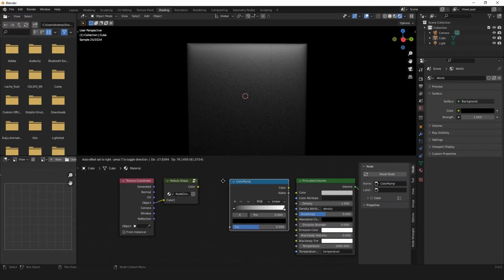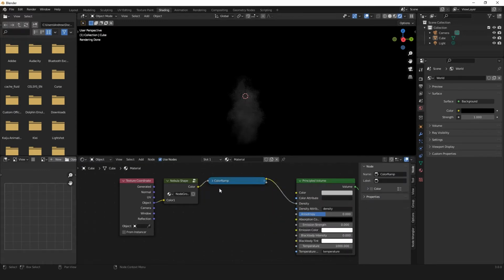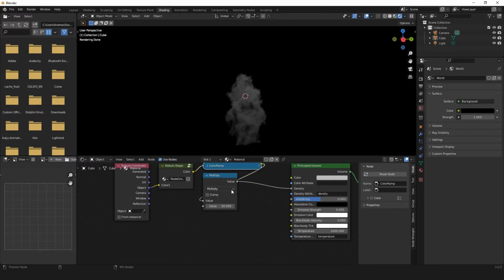No need to set the multiply value too high because we can use the separate render option under the volumes tab to really define the look. Add another color ramp and plug it into the emission strength input.